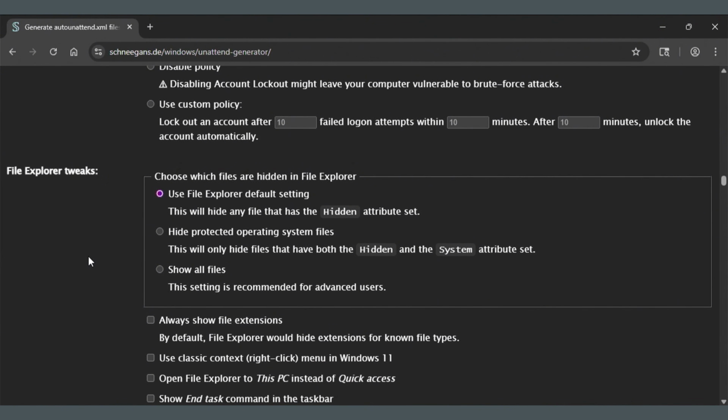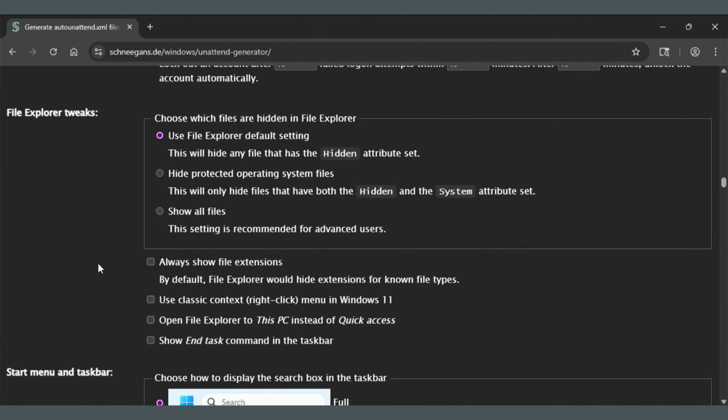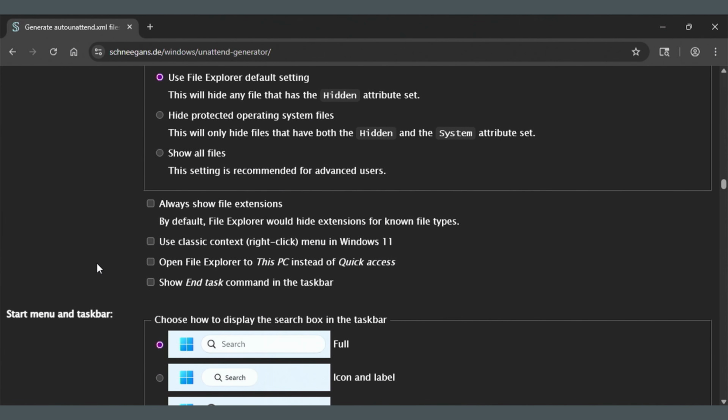File Explorer tweaks. Choose which files are hidden in File Explorer. If you go with the default, all of the hidden files will stay hidden as usual until you unhide them. You have a second option here to hide protected operating system files. This will only hide files that have both the hidden and the system attributes set, or you can go with show all files. I'm going to use the default settings and keep those hidden. I know where they're hiding at. They can't hide from me, so if I need them, I will go get them. Always show file extensions. By default, Explorer would hide extensions for known file types. I'm going to select that because I want to see all of my file extensions.